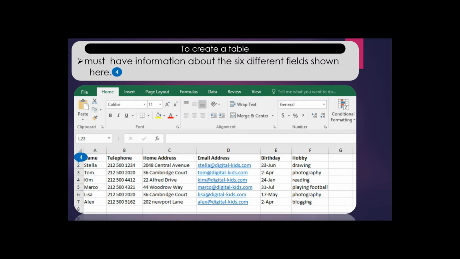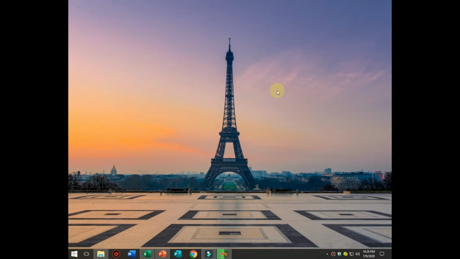You must have information about the 6 different fields shown here. From point number 4 here we have Stella, Tom, Kim, Marco, Lisa, Alex. These are all different names and these are all different records. So students, let's see the practical implementation and create an address book.